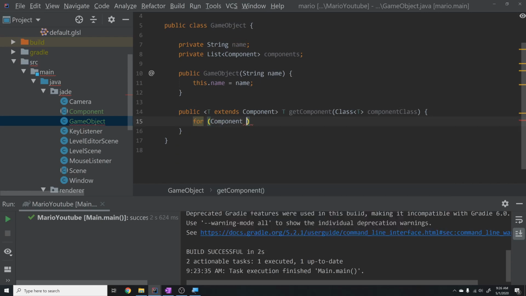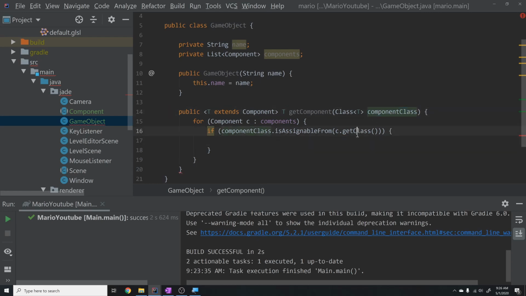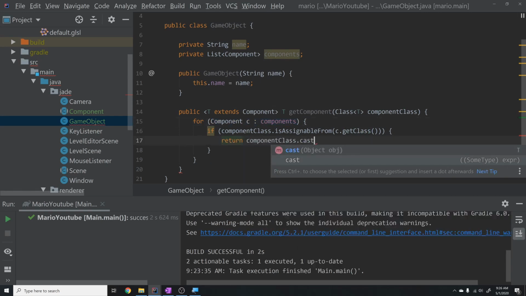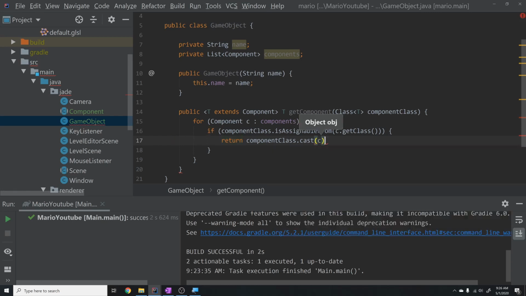Then what we can do is we can say for component c in components, what we will do is, I did not mean to do that. What we will do is if the component class dot is assignable from c dot get class. So if the class that we passed in is assignable from the class of the current component we are looking at, then we will return that class, but we have to cast it. So we'll say componentClass.cast(c). That way we get the appropriate cast, and we can also have our IntelliSense work with this, which is really nice.